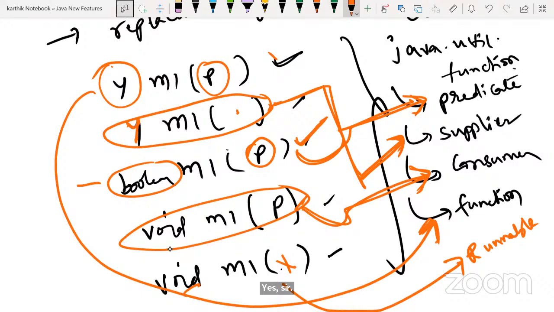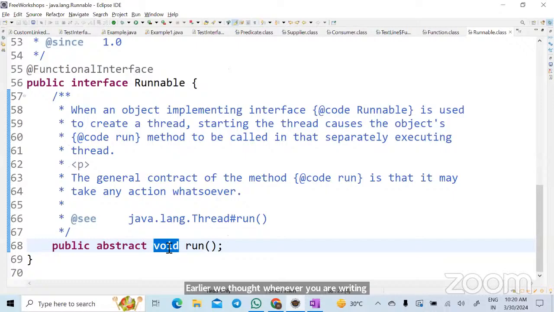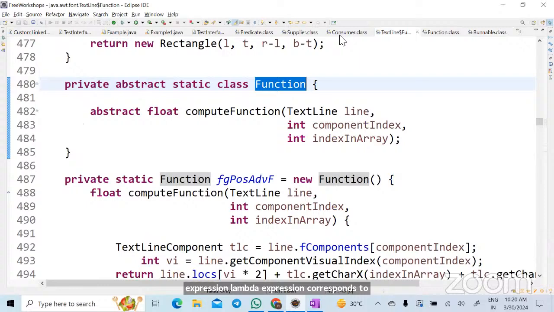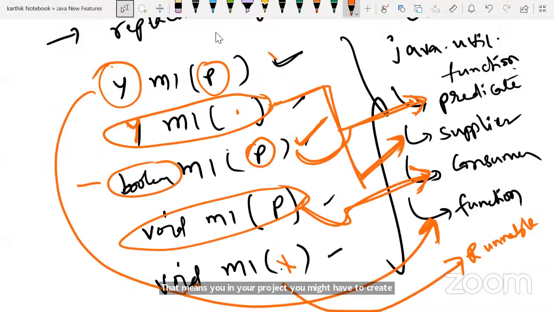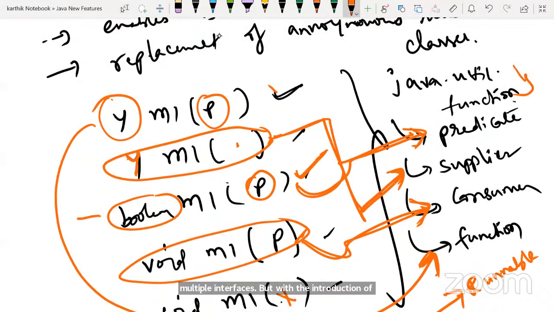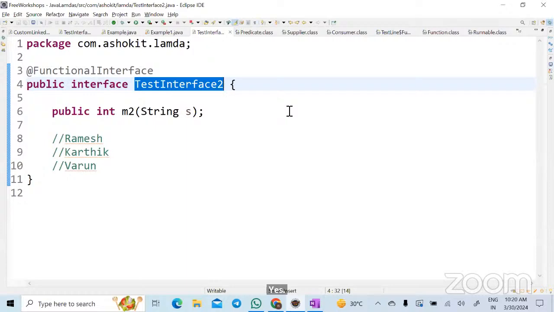Earlier, we thought whenever you write a lambda expression, it corresponds to an interface, and that interface can have only one abstract method. That means in your project, you might have to create multiple interfaces. But with the introduction of the java.util.function package, they have introduced this many. So with all of this, you don't need to create a new interface. Can I say the problem that we thought of is overcome? Yes, sir.